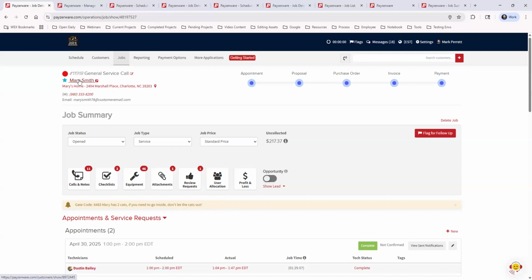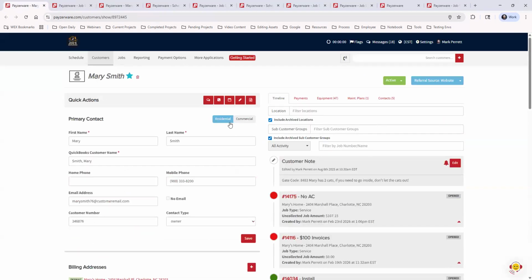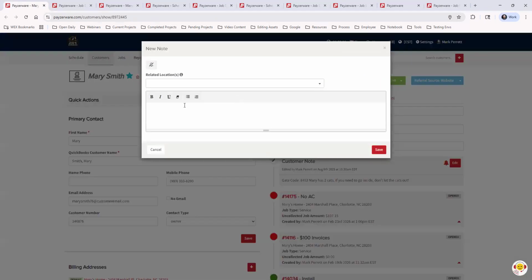So if I go back to Mary Smith's customer page, I can create notes for the timeline here by going to the quick action, leave a note about the customer. Once I click on this, by default, we're just leaving a note to put in the timeline here. So you can add as many notes as you want. They'll go into the timeline on the right. But as I add stuff, that will be pushed down in the timeline.